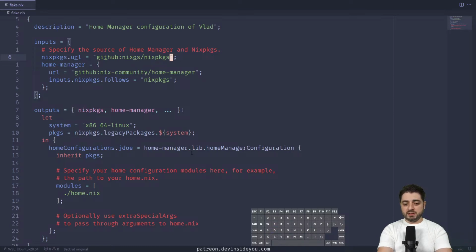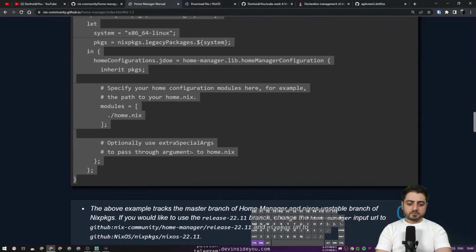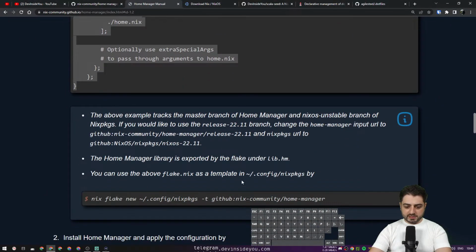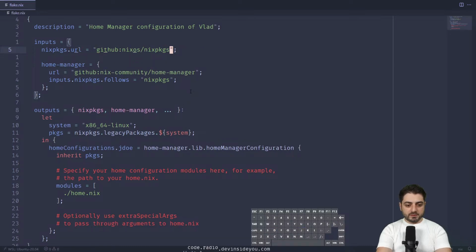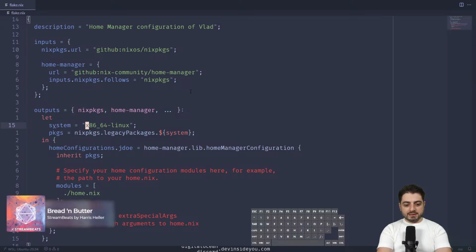So I'm just going to do it like this. We're going to track master. In fact, this is probably what this part is saying here: the above example tracks the master branch of home manager and NixOS unstable branch of Nix packages. Okay, so as you can see, we have two inputs. One is home manager over here, where we track the master branch, which means we just say the repository name. We don't do any slash. So by removing this slash unstable, I'm saying that I'm also tracking the master branch of Nix packages. Okay, so we have two inputs. We can remove that. We can also do this. Just my preference. All right, so the outputs, okay, so this is built for one system.